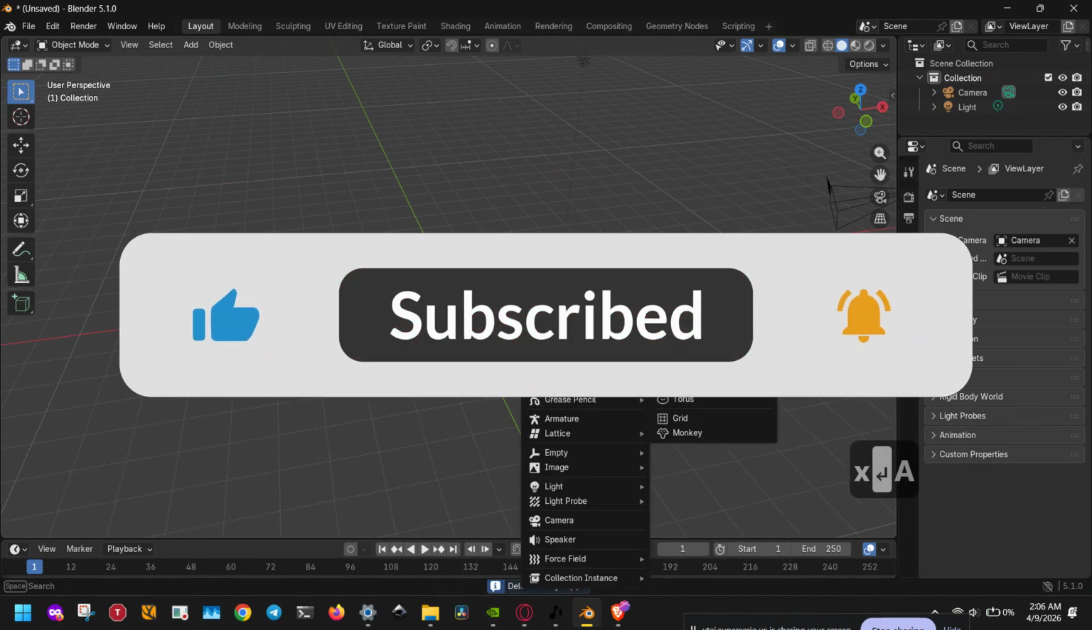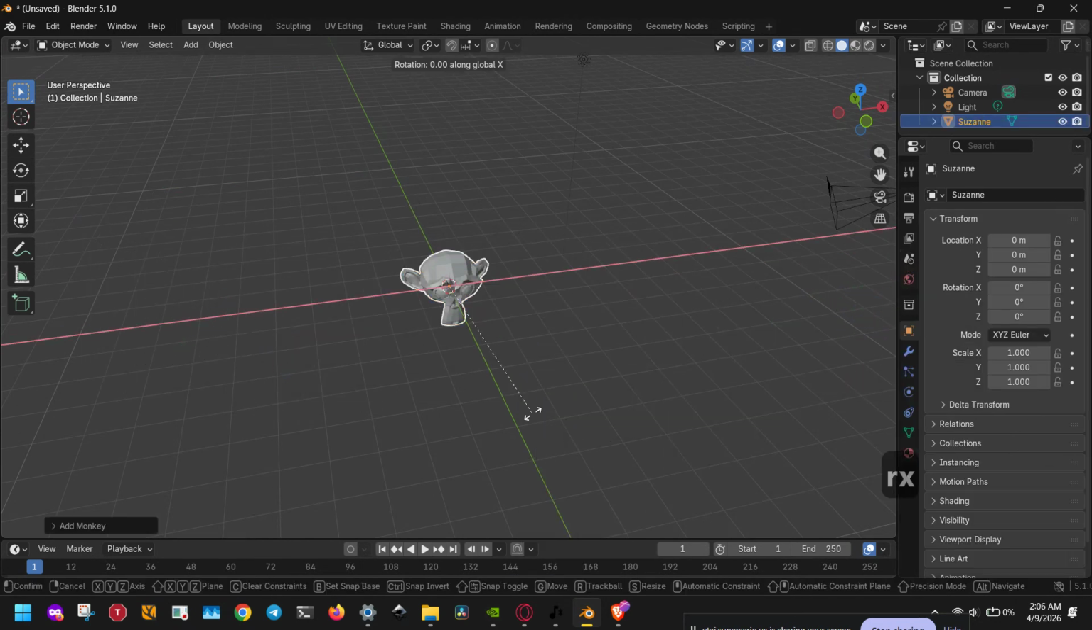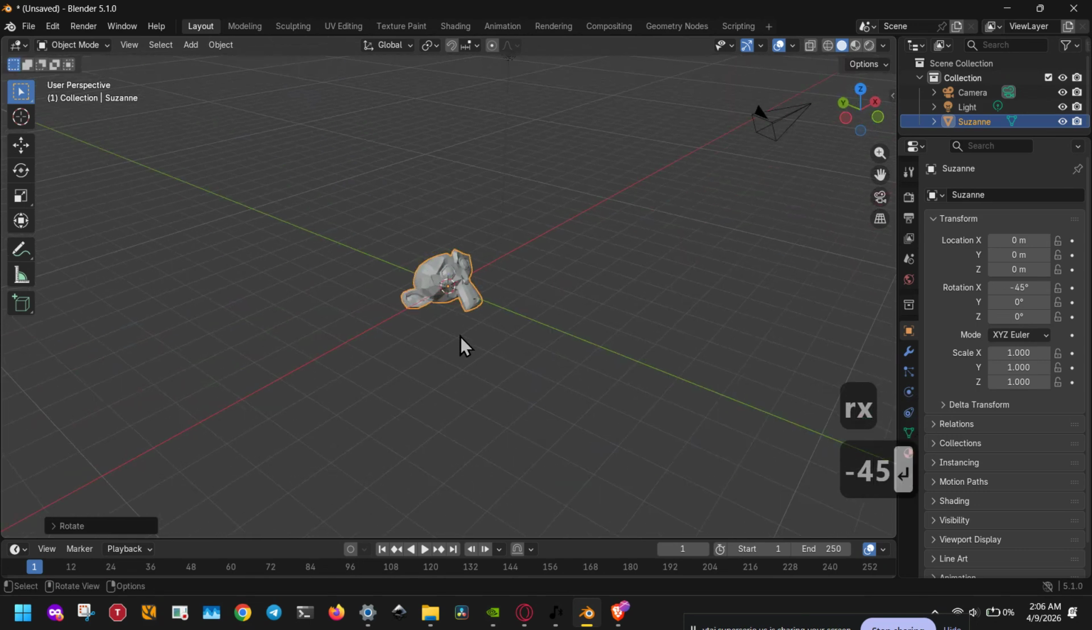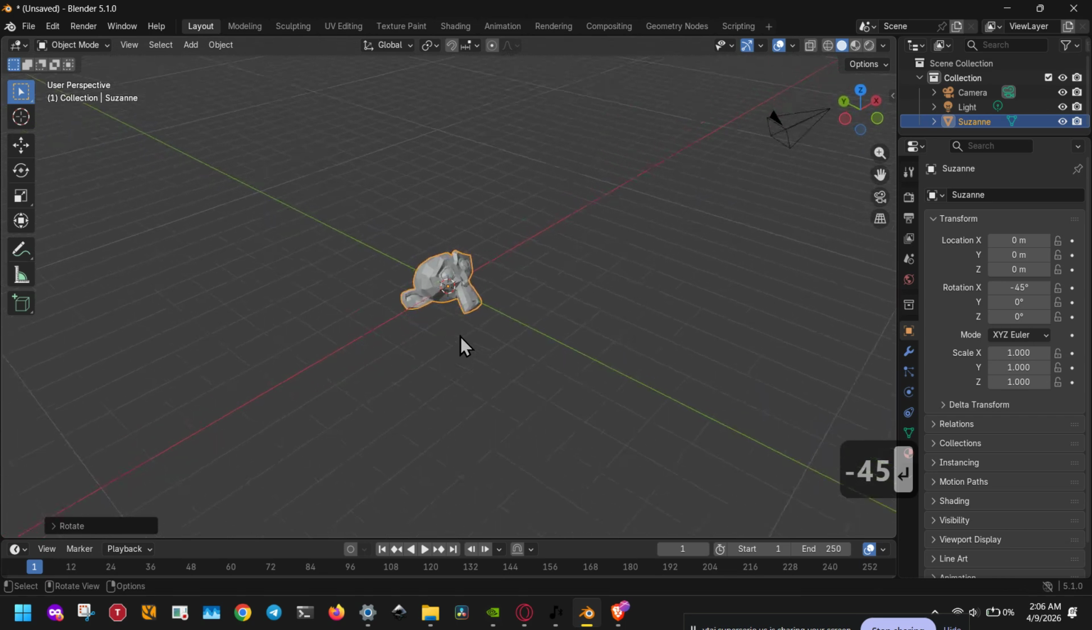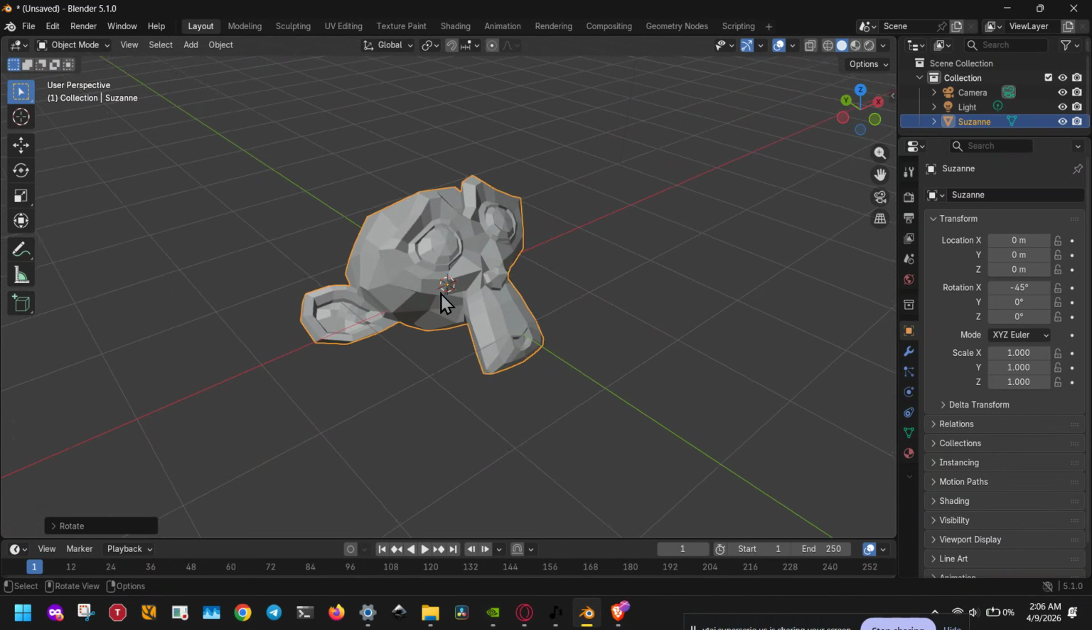Let's jump in. First, let's cover the most common and recommended method. Select the object you want to duplicate. This can be anything in your scene, like a cube, chair, lamp, wheel, or any other model. Once the object is selected, press Shift+D on your keyboard.